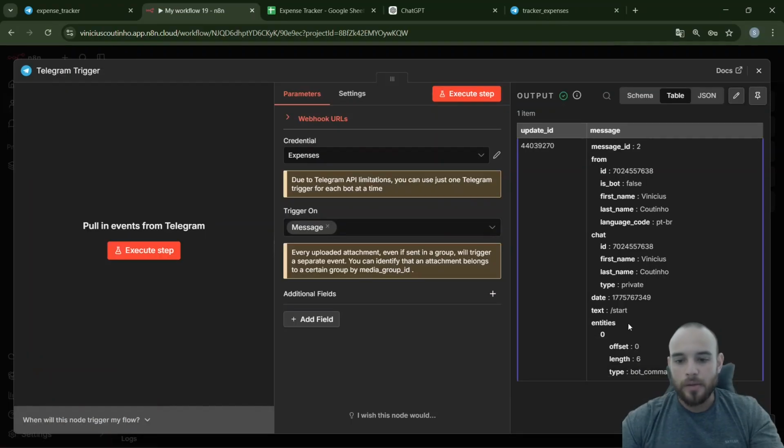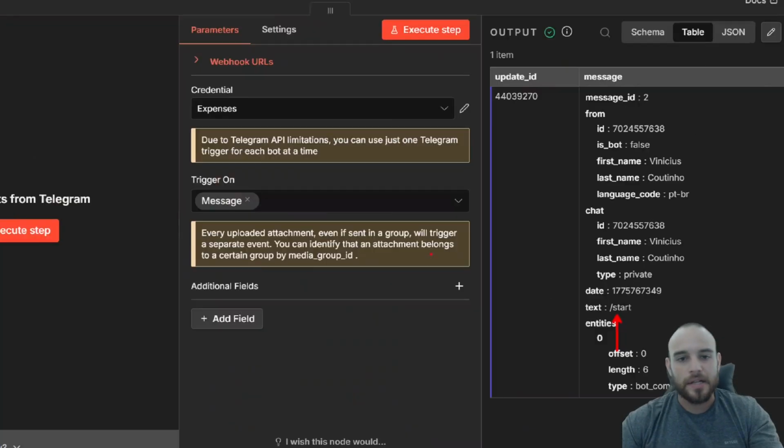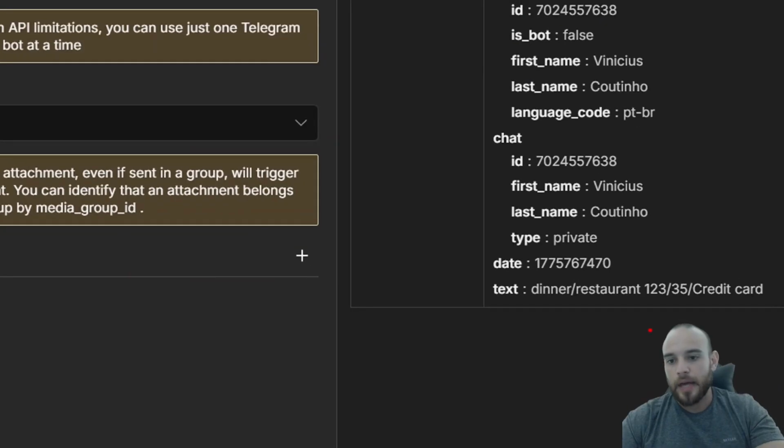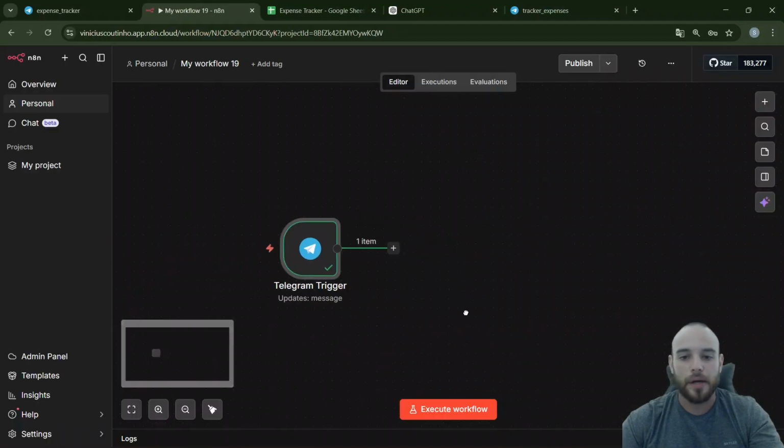And in this case, only the text was /start. I'm gonna hit again because it was the first one. And now if we look here, okay, we have the text that is dinner, restaurant, the amount, the value was $35, and I pay with credit card.